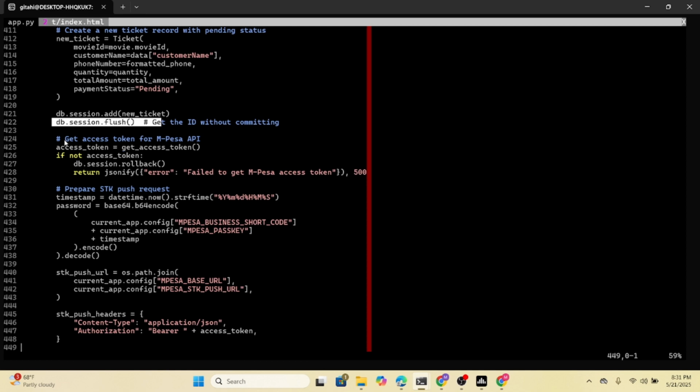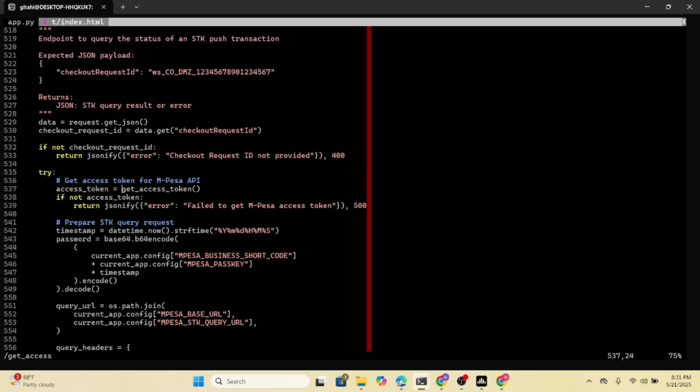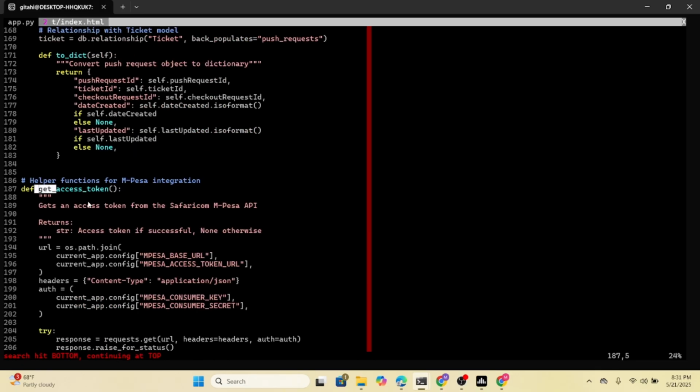Now, here, you get the access token for the M-Pesa API. So we just call the function. But when you go to the function itself, up here, you can see, you remember what was being done.